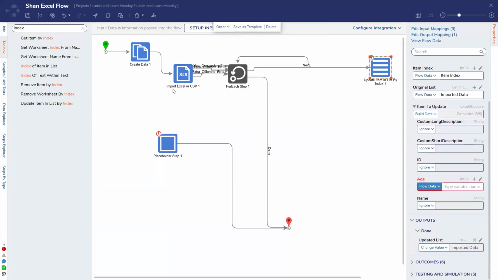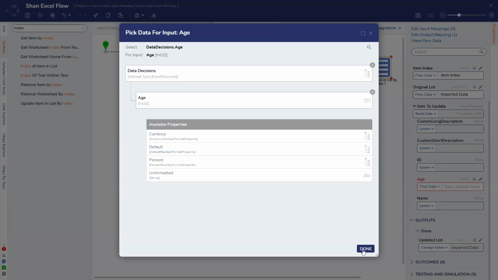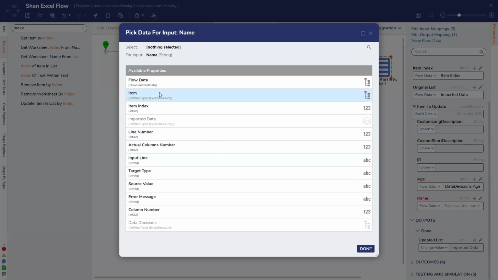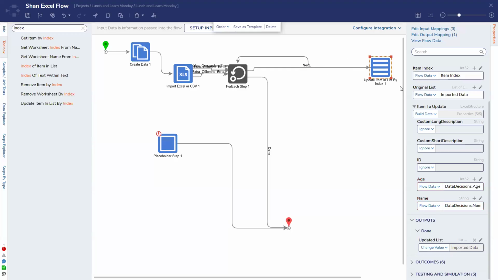The age would come from the flow, which is our created data, right? Our default list. Flow data, edit that. And then that's our default list, which is the data from decisions, age, boom, and then same thing with the name here. I don't mind spending more time offline to build something out like this for you that is a little bit cleaner and has a bit more logic. I just want to go over the process of what's going on here in a different building paradigm.